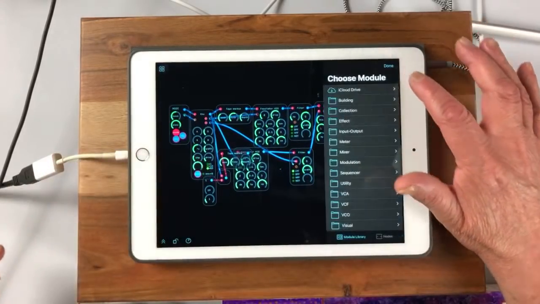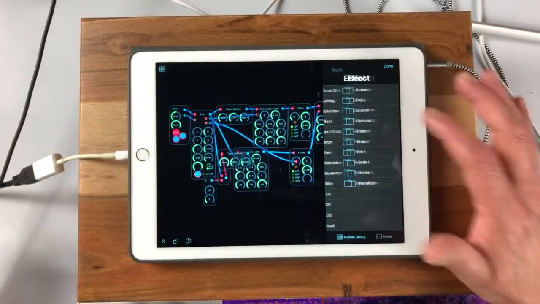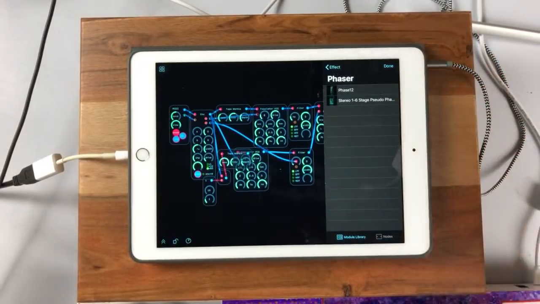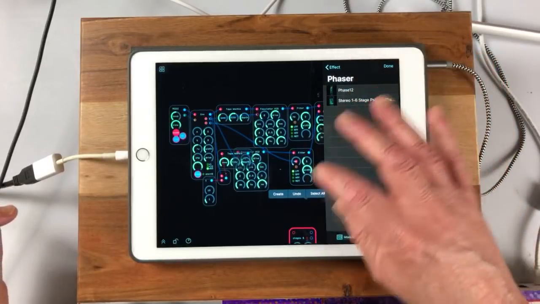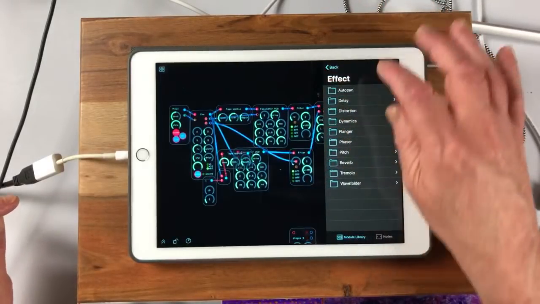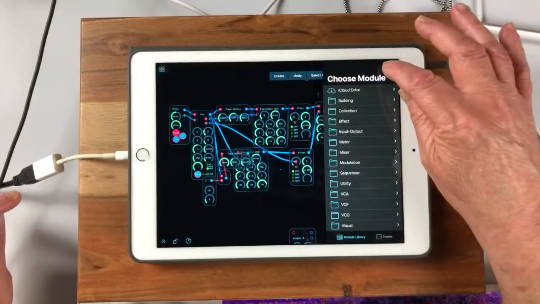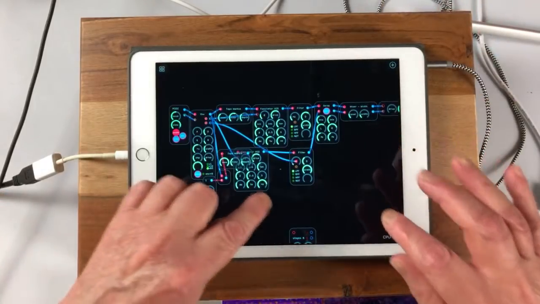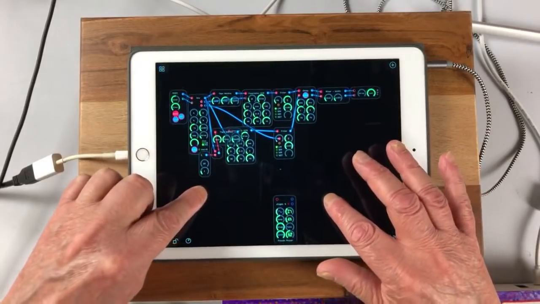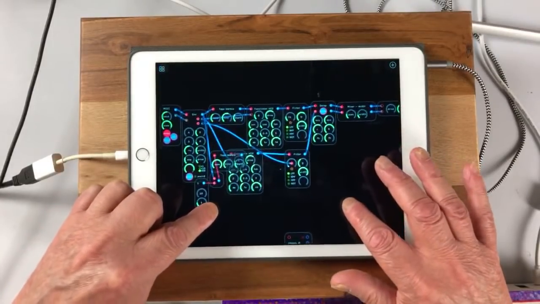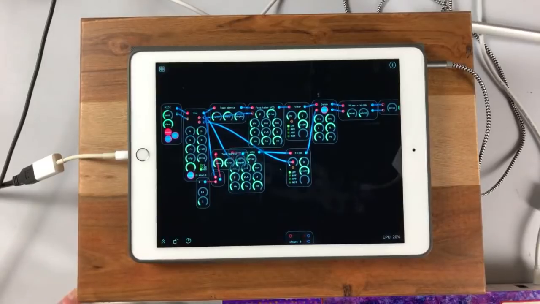And if you go here to this little plus, you can add all these different modules. I think all you do is just tap it, and it'll add it somewhere down the bottom. And I can go back now. Done, and there it is down there. This is the effect we've just put in, but it's not connected to anything, and I'm not going to start connecting this stuff around. This is one of the presets.